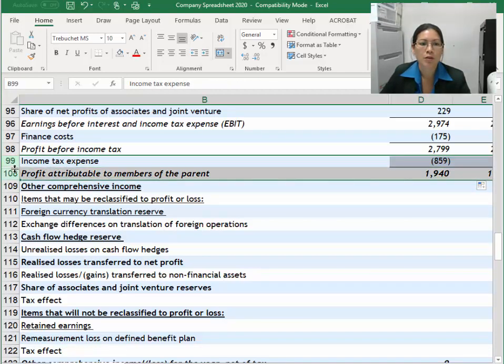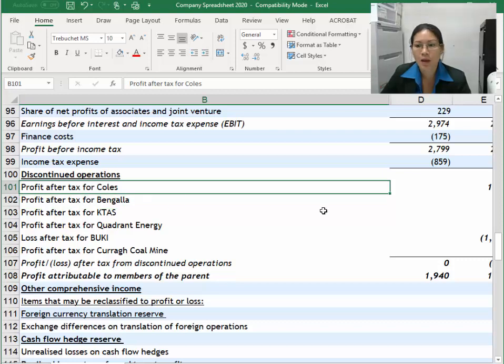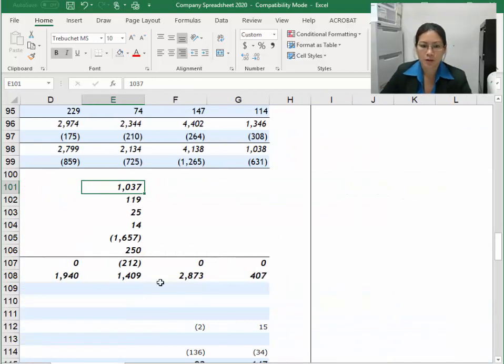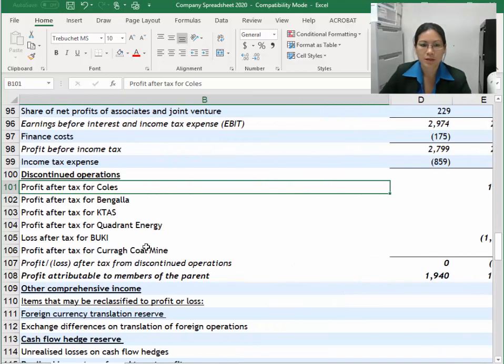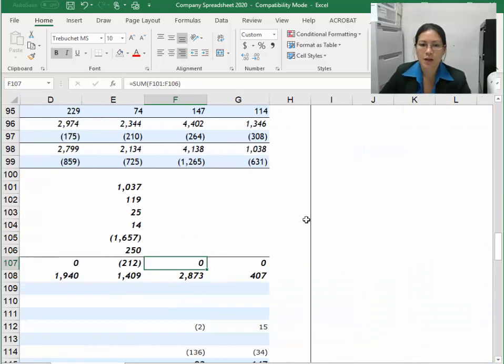I'm going to highlight all these and double click to expand them again. Now, I've got my profit line in the right space. I just entered these in the wrong space, and now it's right. Now I'm going to enter all of my discontinued operations, which they didn't have any in these 2 years. So I'm just going to leave blank. I've entered it for that year and it equals 212.